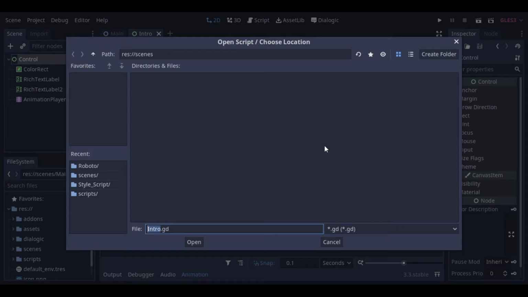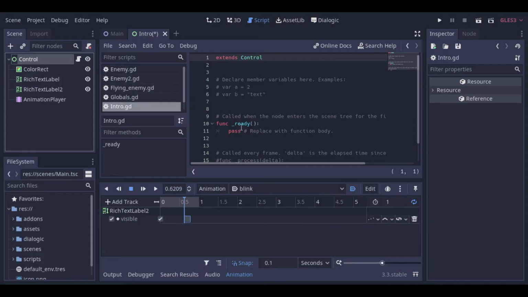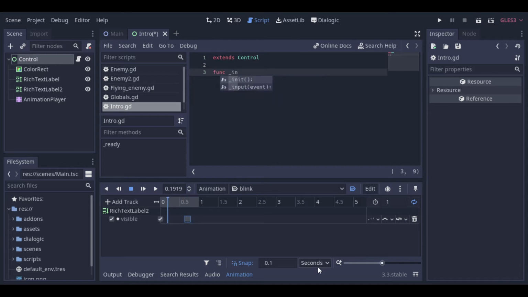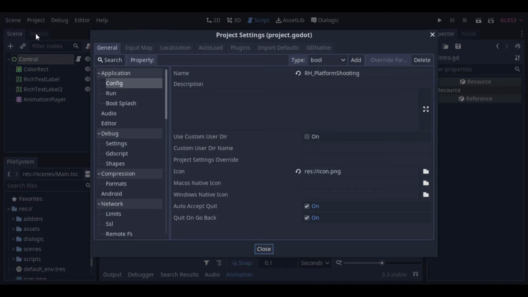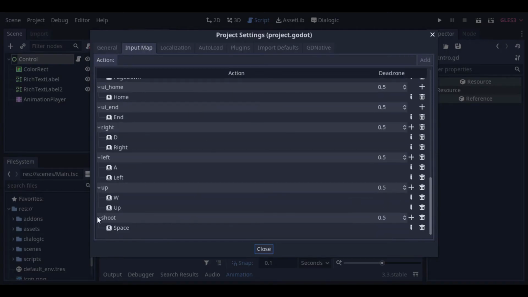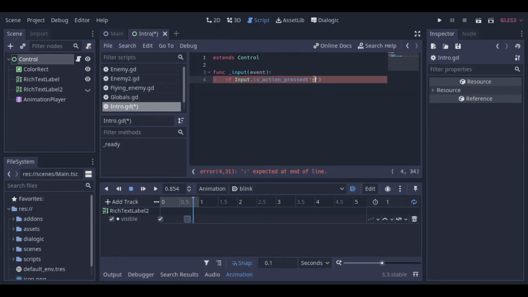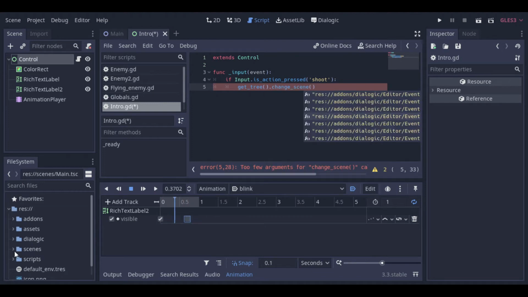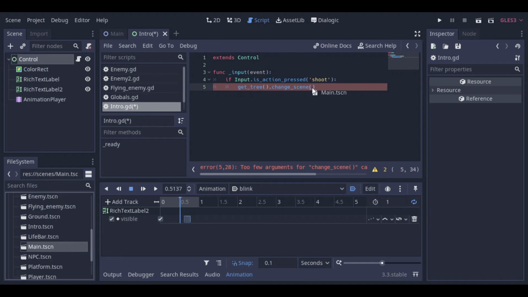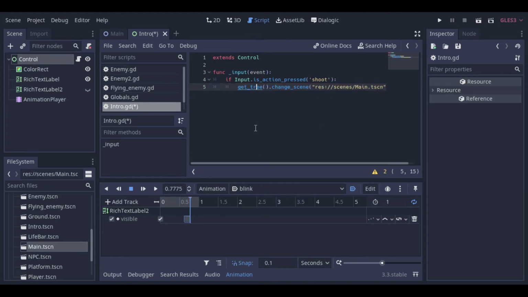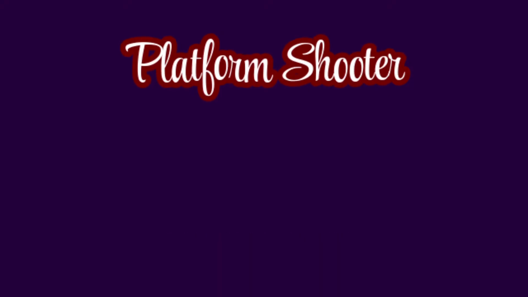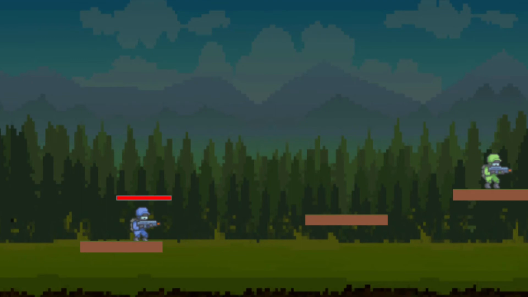Now we can add a script to the scene. We can add the input function. Let's take a look at the input map. Okay, so we have named the action as shoot. So if shoot is pressed, we change the scene to main. Let's run it. Okay, there it is. And if we press space, the game begins.